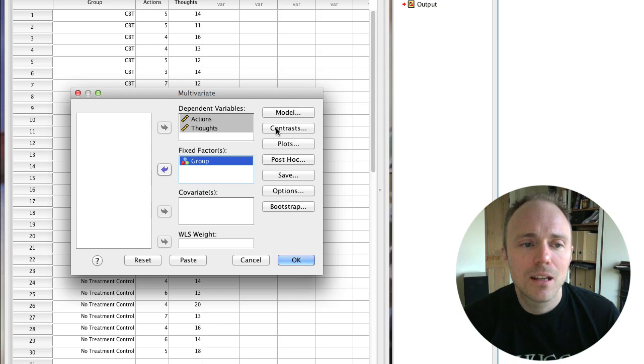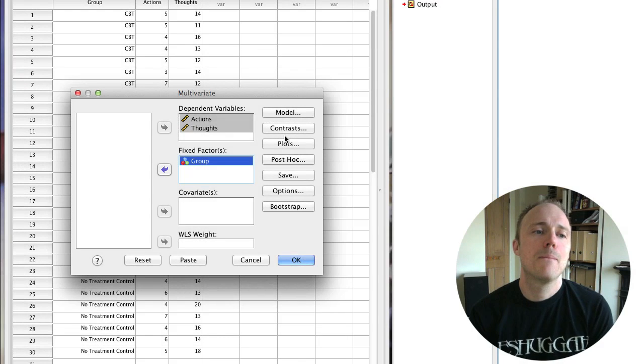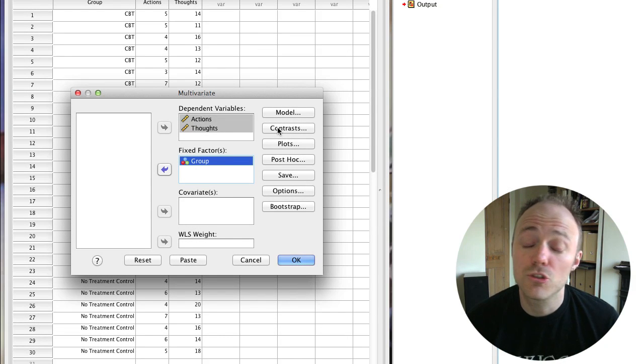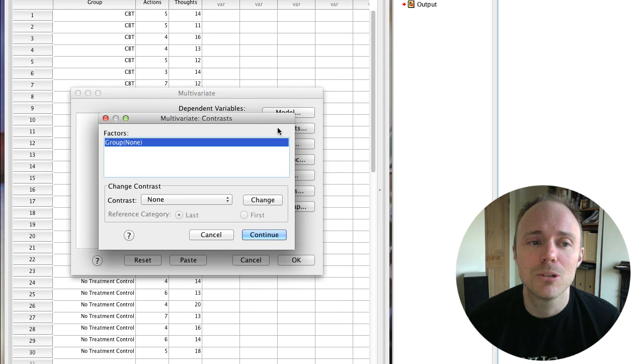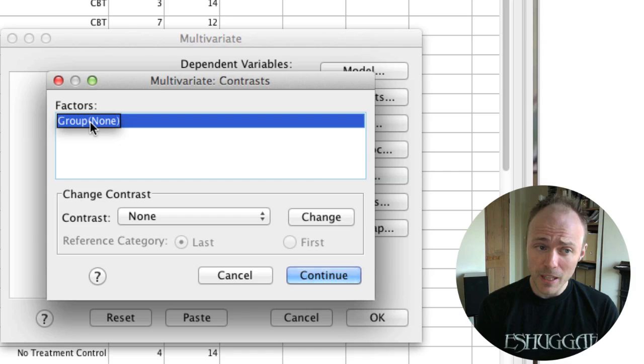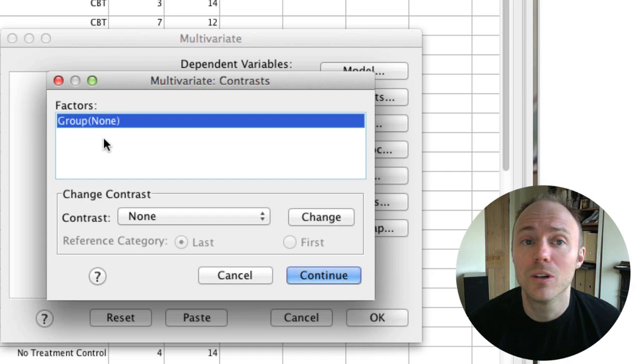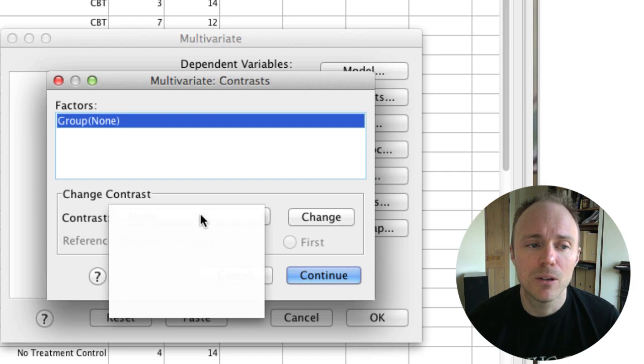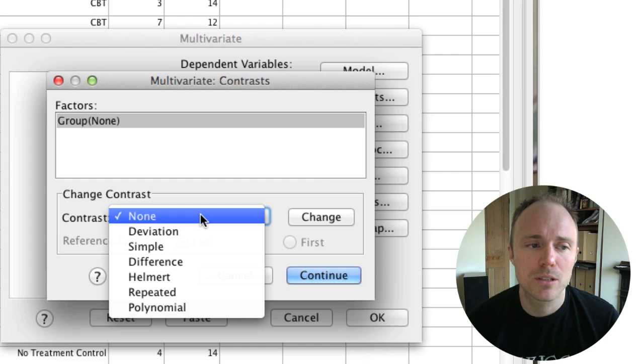So in terms of options, there's a few things that you can do, really. So what options might be important? Well, we could ask for some contrasts. So these will be some tests to help us determine which groups differ from which. If you click on contrast, by default, there will be no contrast set up for our grouping variable. However, we can choose some using this drop-down box here.